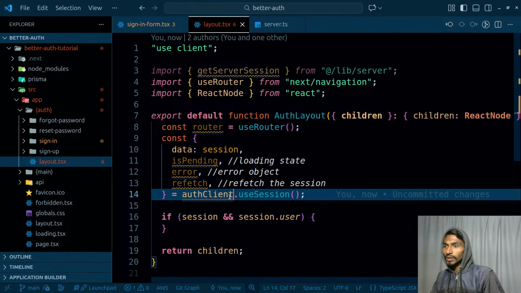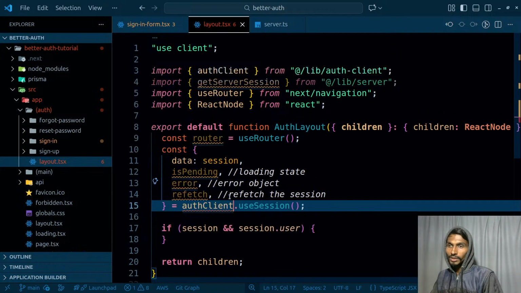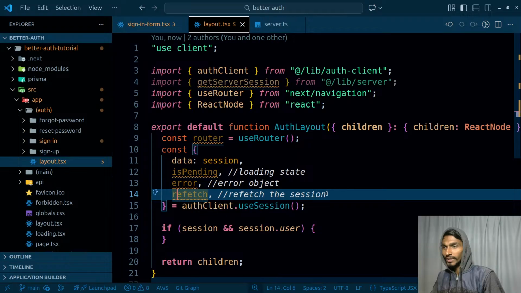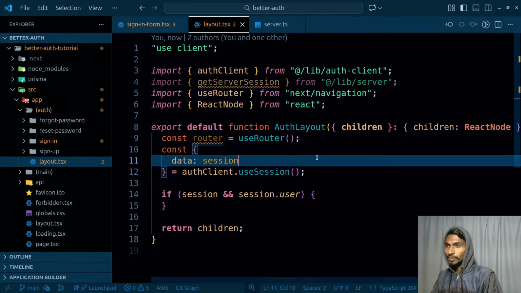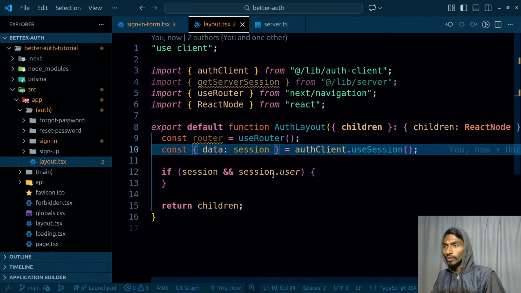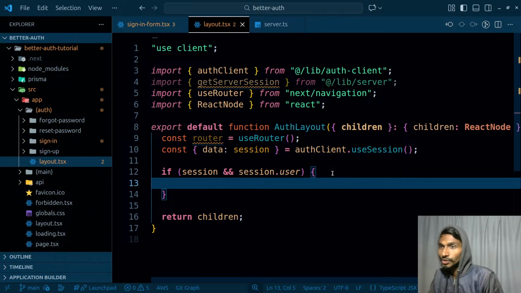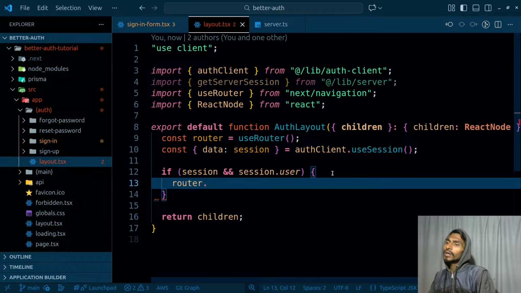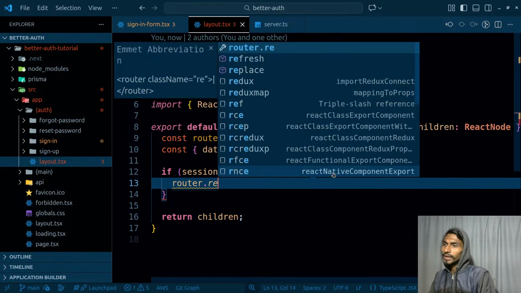After that, authClient. So first of all, let's even import it. So it is imported. useSession. Okay. And isPending and all, I am not really going to need them. I'm just going to be getting my session. Once I got my session, I will be checking whether the user is logged in or not. And if the user is logged in, in that case, router.push. I can even say router.redirect.